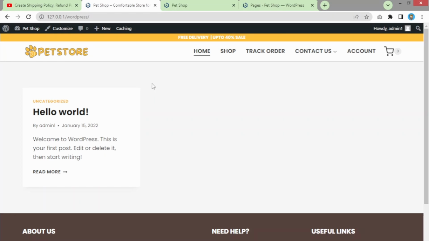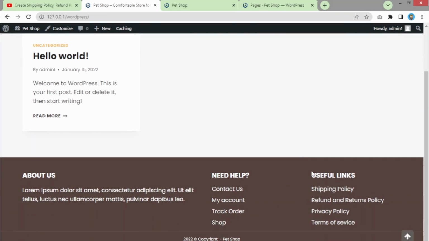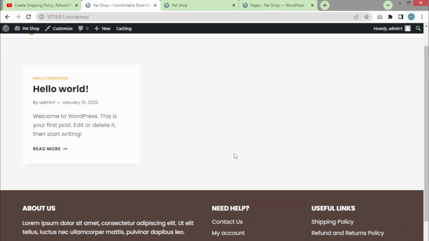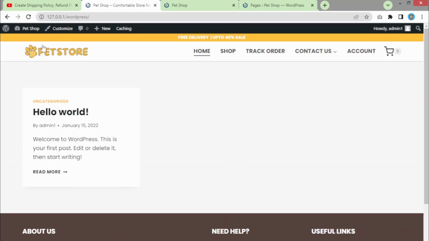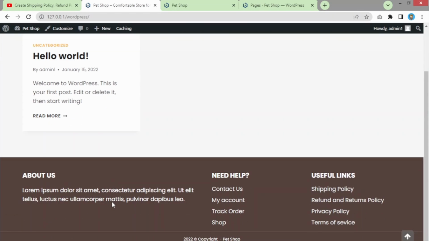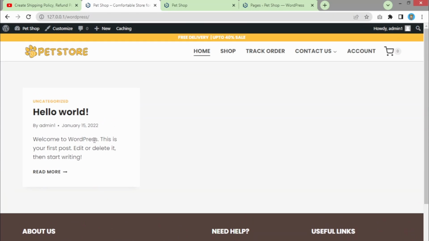Before that, in our previous video we have already discussed how we can create various pages such as shipping policy, refund policy, privacy policy, terms and services, contact us, track order, and we have also created the header and footer, as you can see. Now let's see what customization settings our theme offers. All you need to do is hit this customize button, guys.